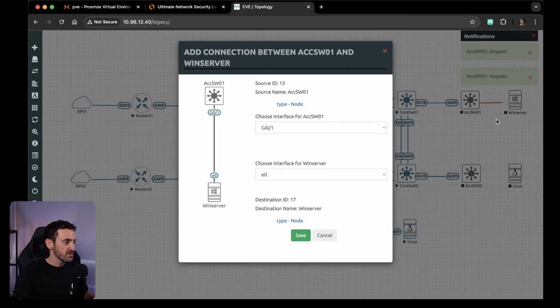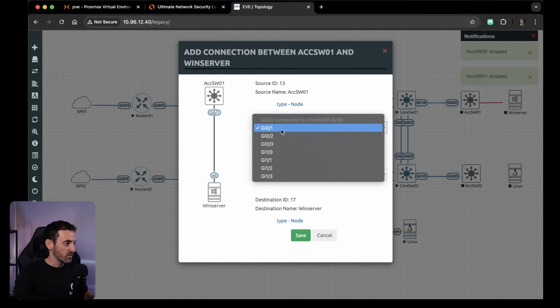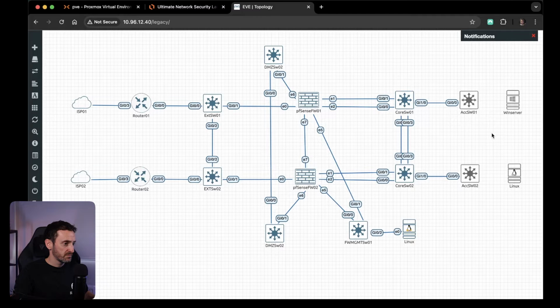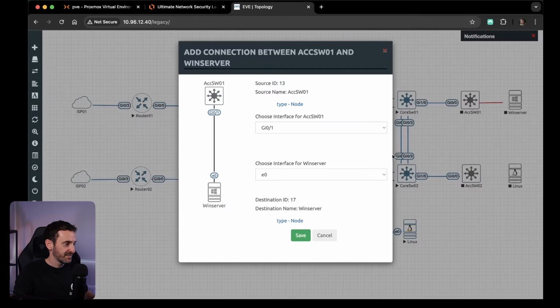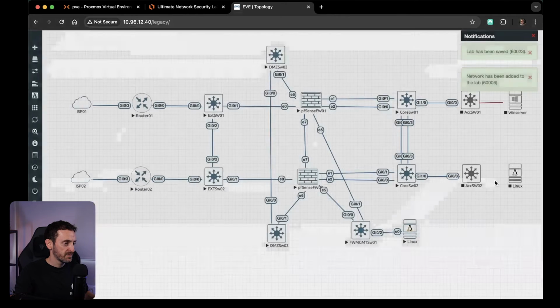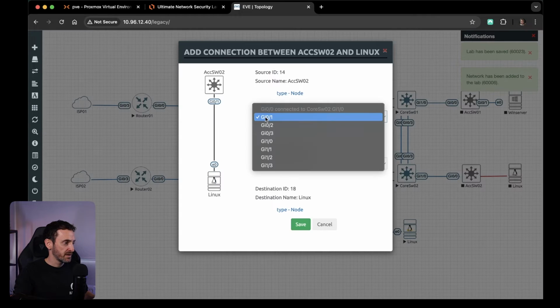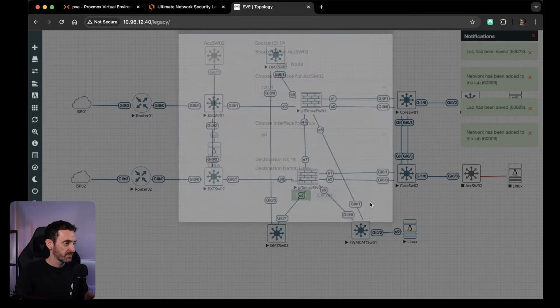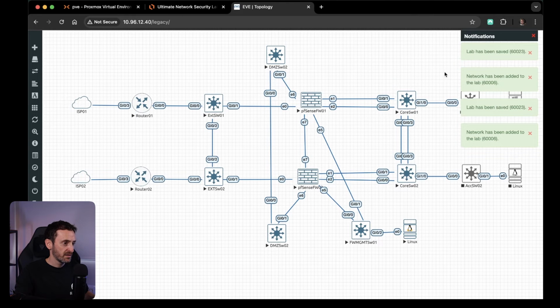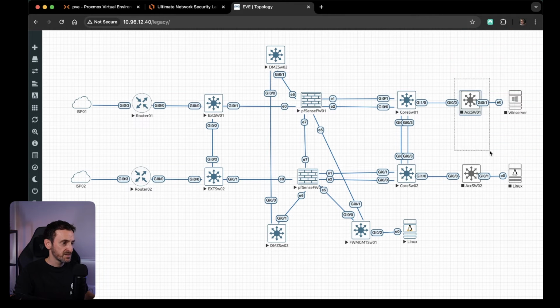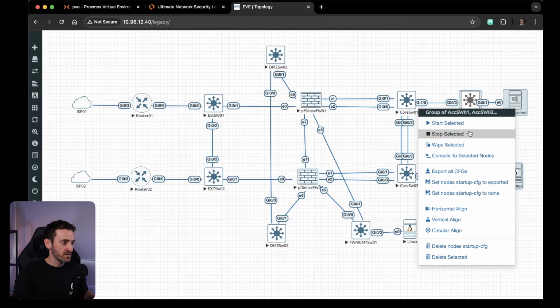So these are connected to gigabit Ethernet 0/1. Oh, sorry. Let me do it again. Hit save. And then we'll do this again on this side. This is going to be gigabit Ethernet 0/1 as well. Okay. Now let's just select them all and get those started. Now that they are started, let's open up the Windows machine.